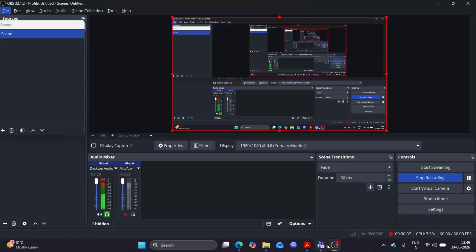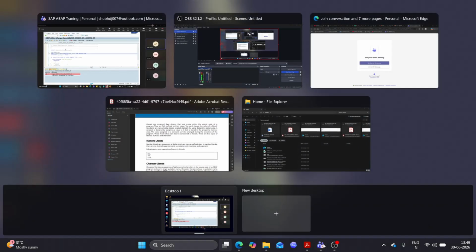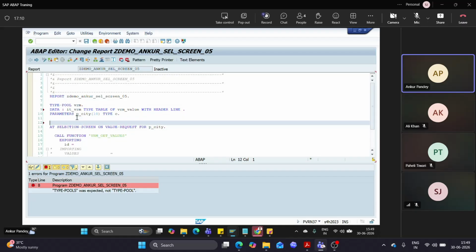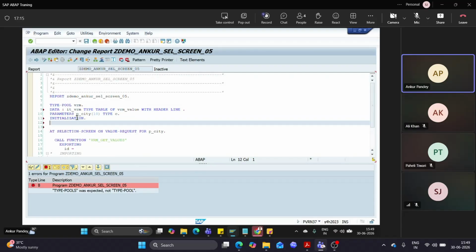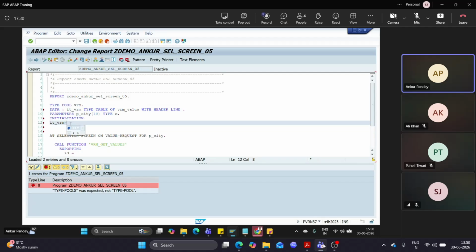VRM. Okay, so now in VRM we can give the value. How can you give the value? In initialization, suppose I will provide the value by default, like, enter key. Suppose I will provide one.